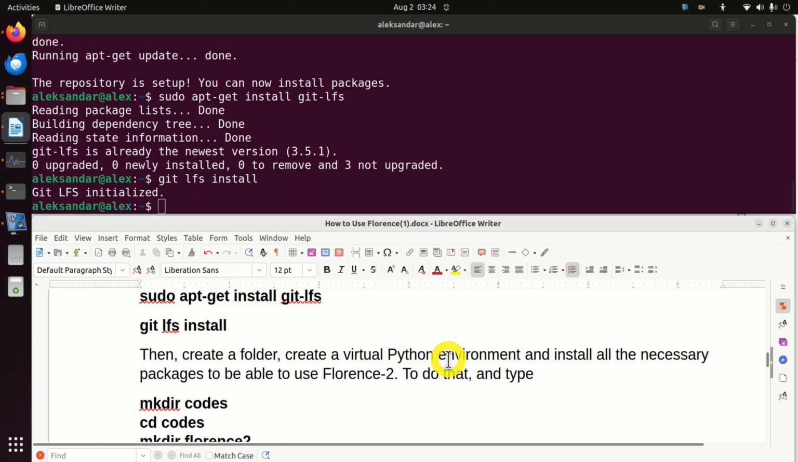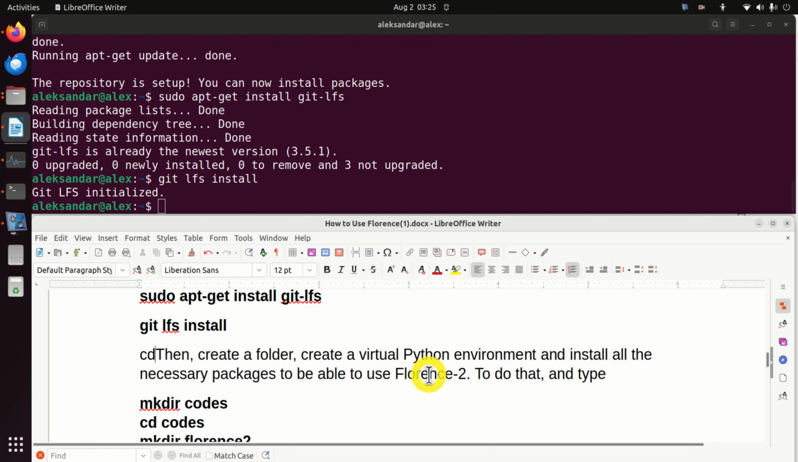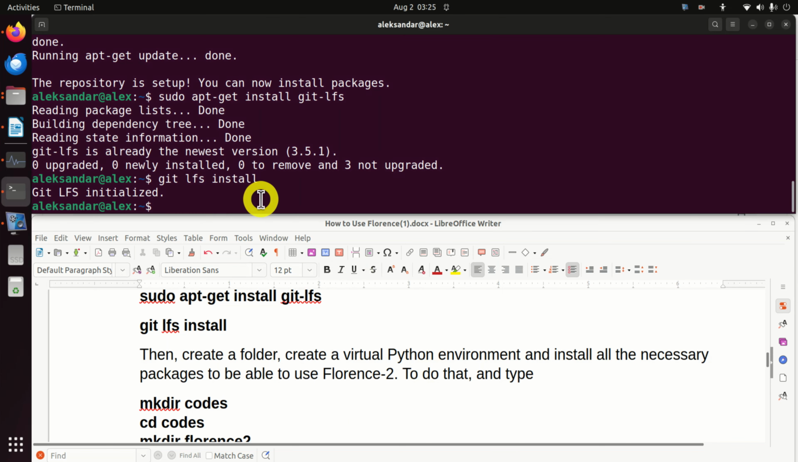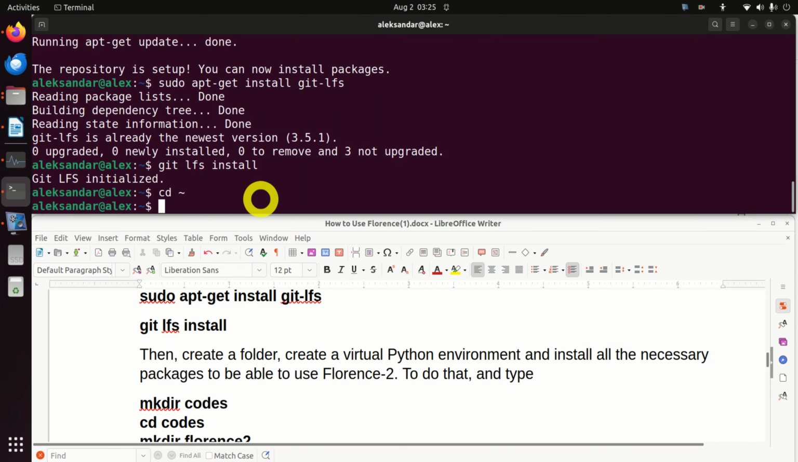However, before we even do that, that is, before we create a virtual Python environment, we will need to clone or download the remote repository. But let's do one step at a time. So first of all, make sure over here that you're in the home folder. You can do it like this.